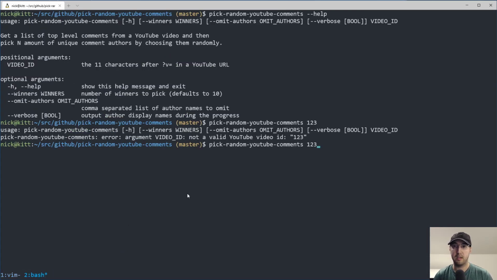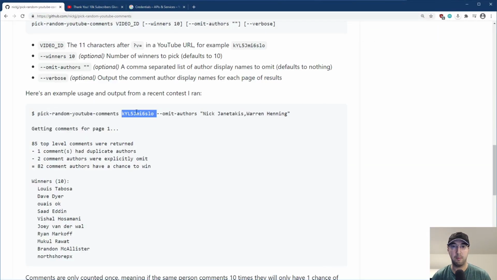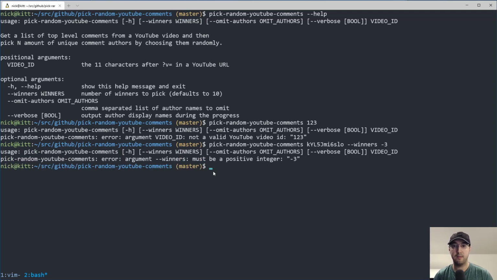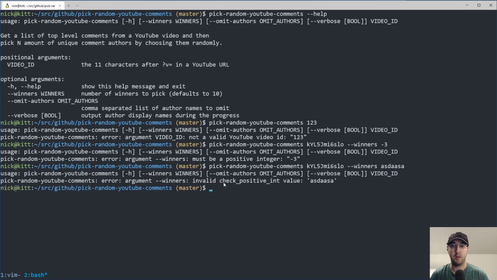Let me go back to the README file just so I can copy this ID very quickly. There we go, back to the terminal, and pop that in. And what I was saying before about winners: if you put in -3, then it's not a positive int. Also, if you try to put in something that's not an integer, it's just going to blow up and say that it's invalid, which is good enough for me.